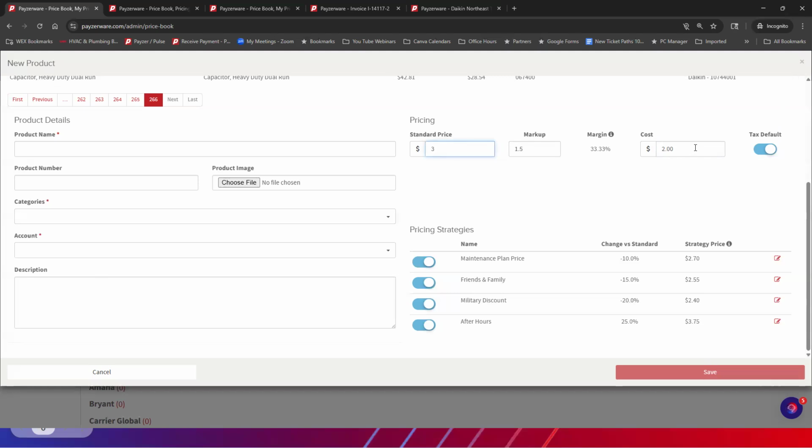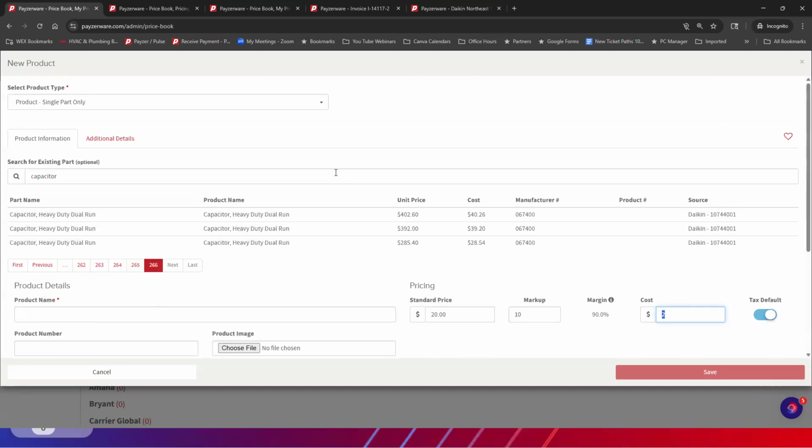And or you can go in and change your markup and hit tab, and it will change the price. So depending on how you start, you can go back and forth and change it either way that you like, and it'll tell you your profit margin on the cost of the part, and you can turn it on or off for tax. So now that we've got all that going, there's those additional details.